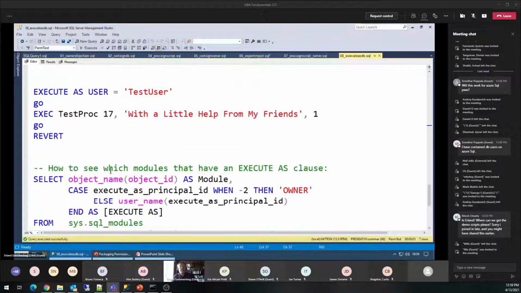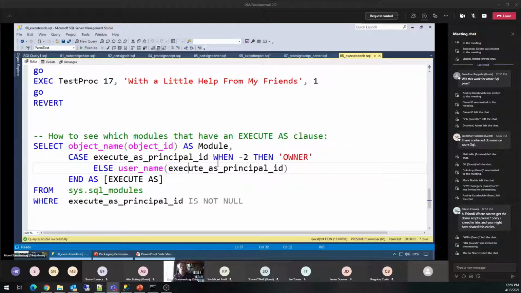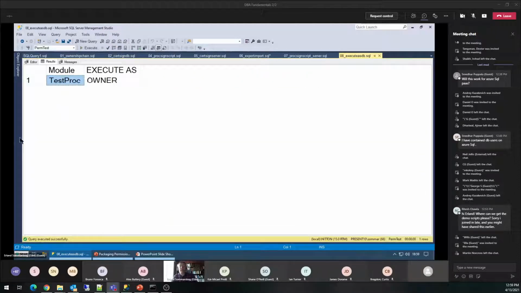Before we leave this, I've got to select here at the end. It's quite easy if we want to find the procedures that have execute as, because we can see this in sys.sql_modules, which has a column called execute_as_principal_id. So we can just translate that one to the username, or if it's -2, that means owner. So we can see here now that test block has with execute as owner.